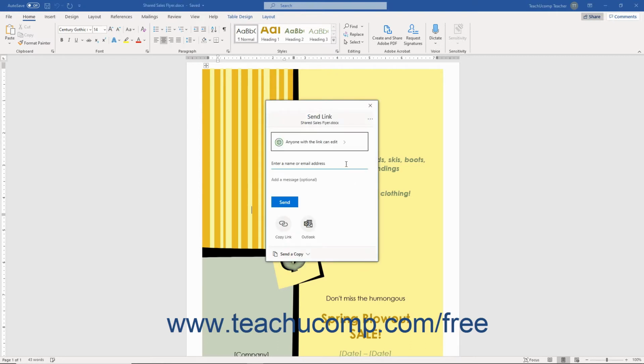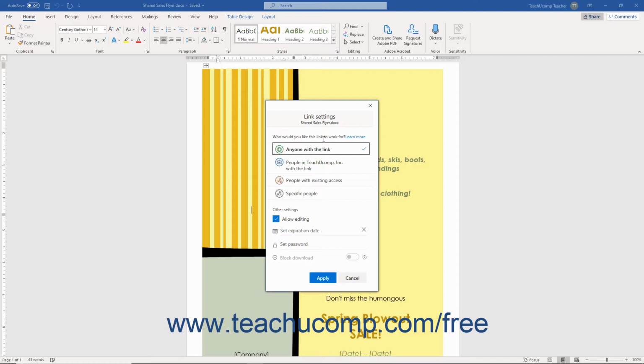After doing that, the Share pane then turns into the Send Link pane. Alternatively, if you had clicked the Share button within a document that you had already saved online, then the Send Link pane appears right away instead. The Send Link pane lets you choose the users to invite to co-author the document via a link you send to their email addresses. By default, Word wants to send a link that lets anyone with the link edit the document. To configure this link, click the Anyone with this link can edit button in the Send Link pane to change it into the Link Settings pane.